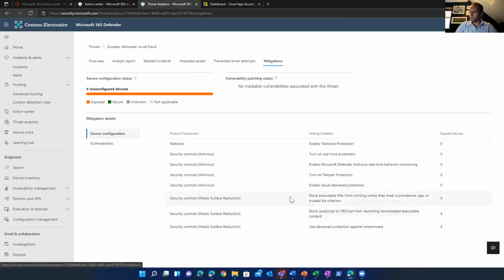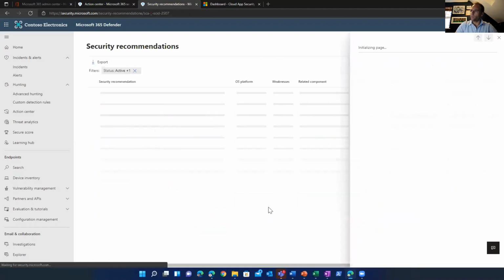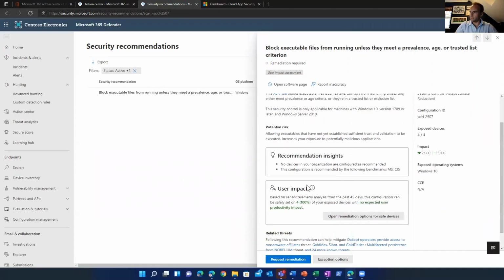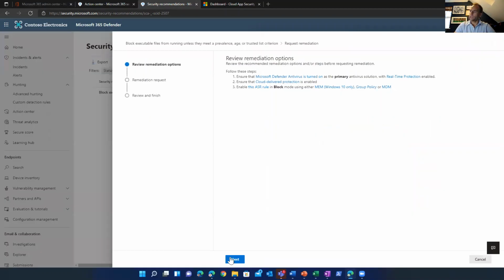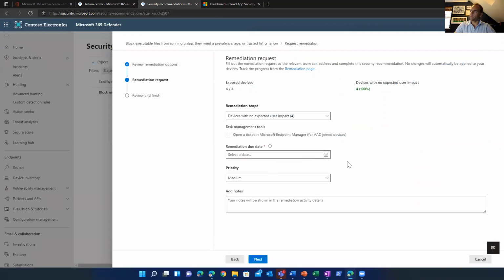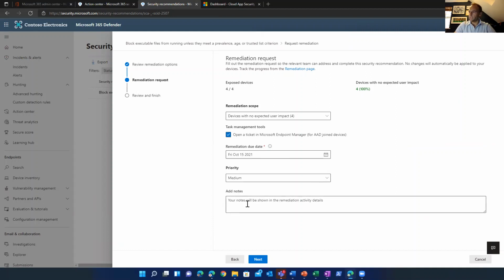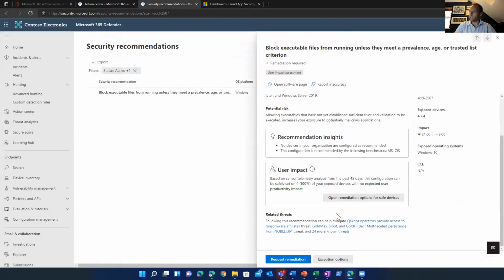So if it's an ASR rule, for example, I can click over there. It will open up that recommendation, and then as mentioned earlier on in the slide, it'll also give me a view on what that impact would be if I did enable this ASR rule in my organization. So I can take this on, open the remediation option, click through to next, open a ticket in Microsoft Endpoint Manager, select a date for remediation, give it a priority, add some notes, click next, and that will create that remediation, which then I can also track to see, say there's 4 devices that need that to happen on.